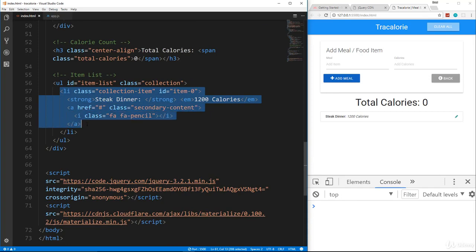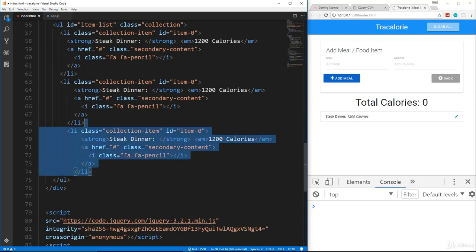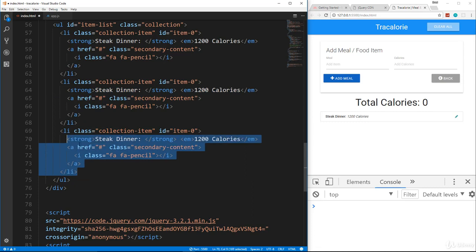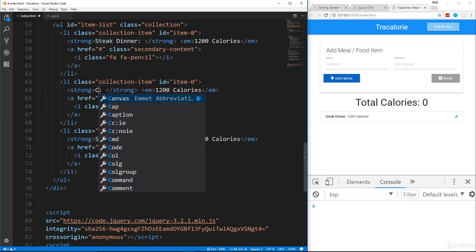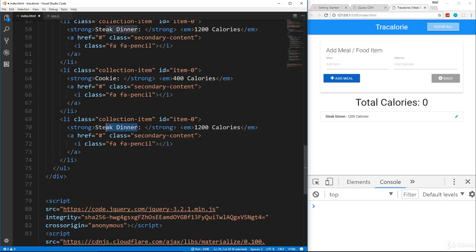So what I'll do now is copy the li. Let's paste 2 more in. Let me push these back. So we'll say steak dinner, what else? I don't know, cookie, we'll say 400 calories. And let's say eggs, 300 calories. All right, so we'll save that, and there we go.